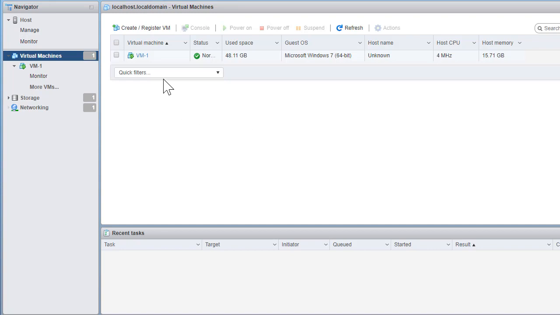This is our ESXi that we had installed earlier, and on that ESXi you can see there is only one VM. We have not deployed anything else. We will be using this ESXi for the deployment of our VCSA.